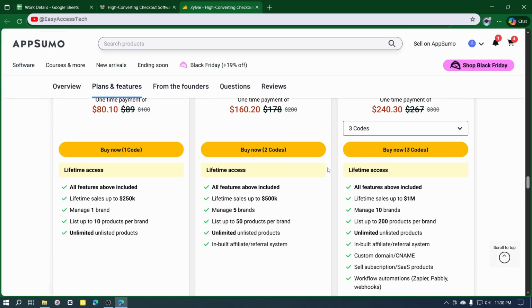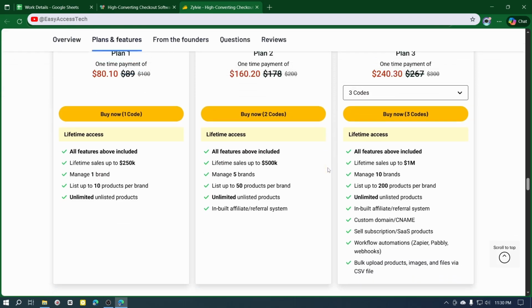But if you plan to sell physical products, need a robust client self service portal, or want the advanced analytics, you should be aware of the limitations and perhaps use Zylvie together with any additional tools.